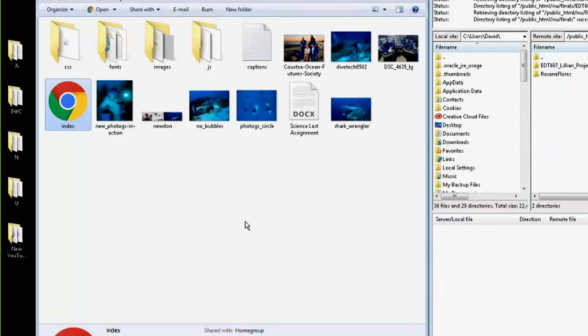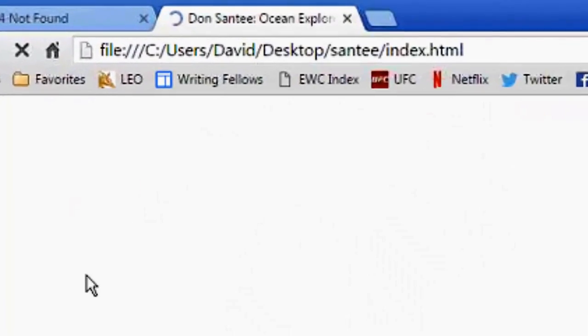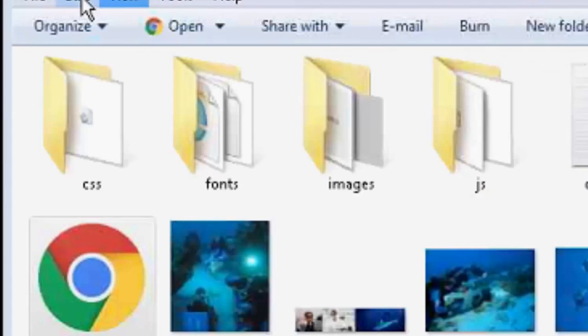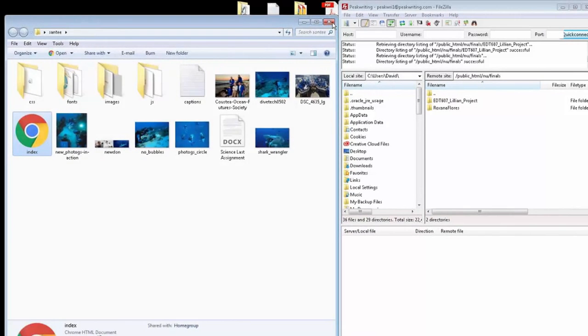And that name doesn't have to be index HTML. That can be the name of my website, just as long as I save it as index.html. That is correct. You have correctly seen the difference. Here is the index HTML. Let's upload my son's site. It's called Santee. We'll put it up here.